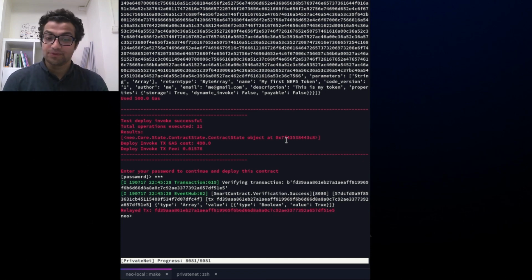Now this lesson is completed. We wrote a smart contract token, NEP5, in Python, got acquainted with the neo-boa library, and tried to deploy our smart contract to the network.